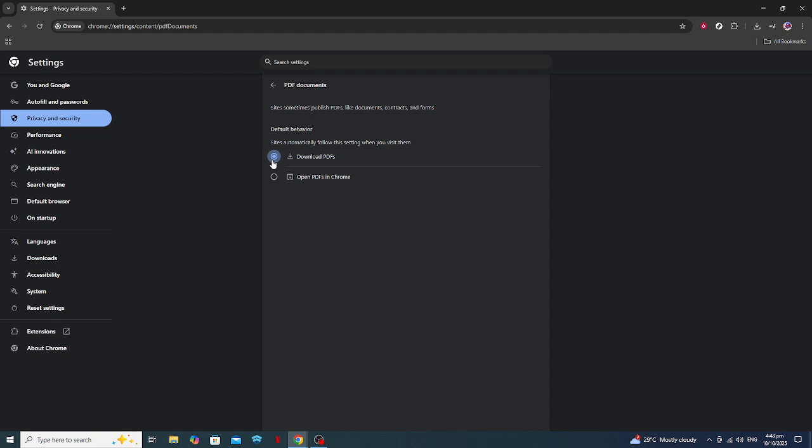So, there you have it, a quick and easy method to view PDFs directly in Google Chrome without needing to download them. Remember, this setting will remain this way unless you decide to go back and change it.